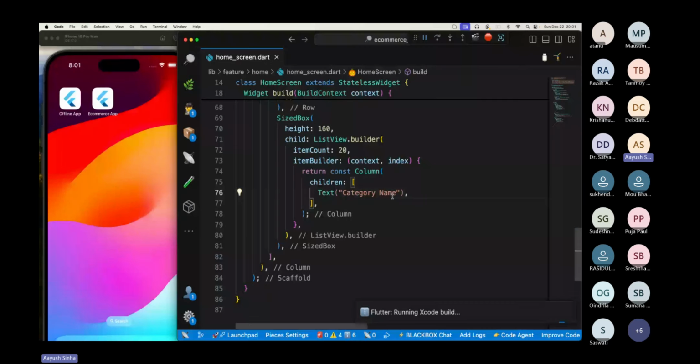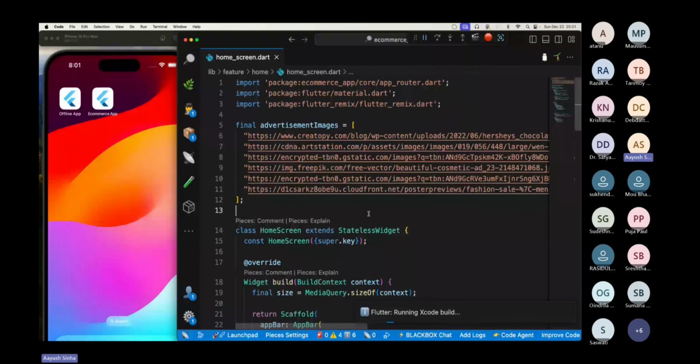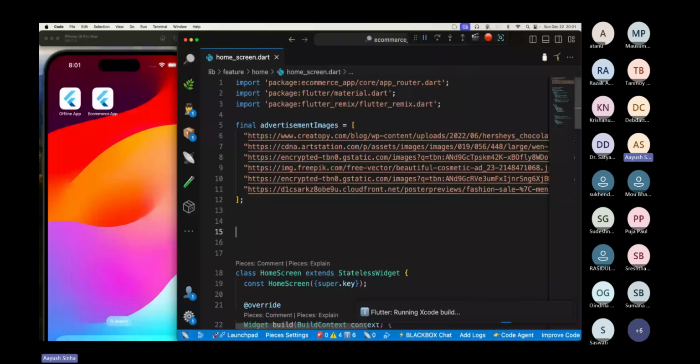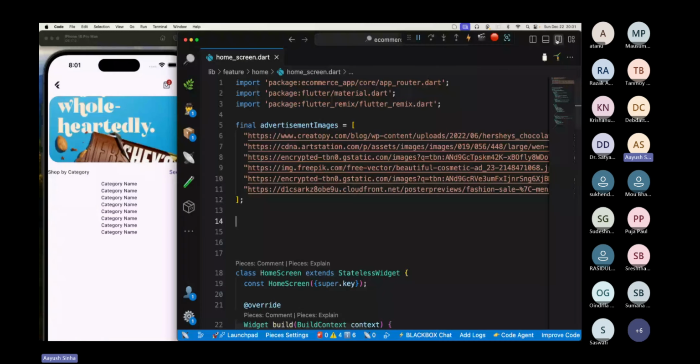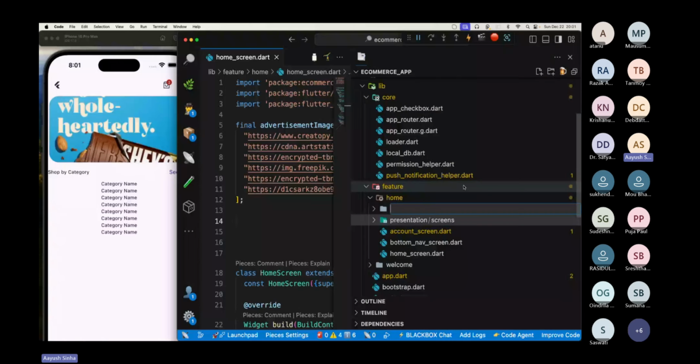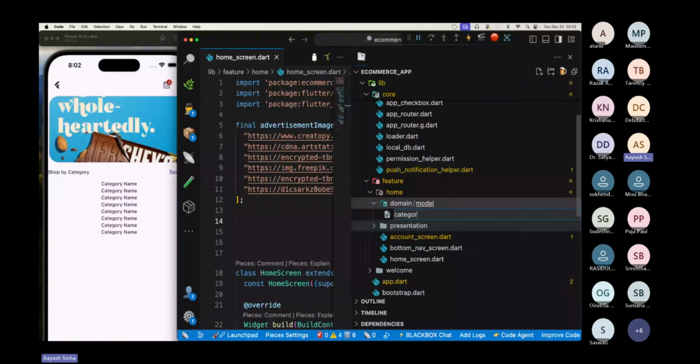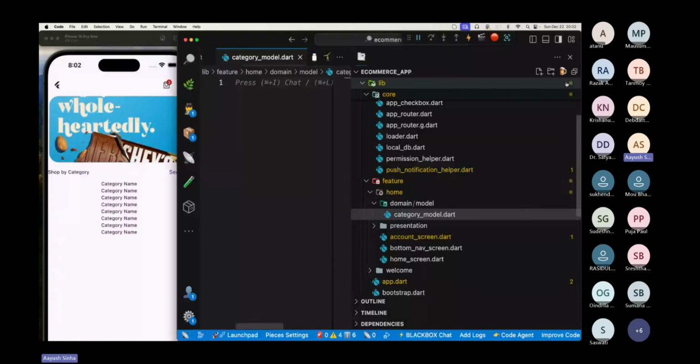Because we are not having the API or something over here, let me create sample data. For the category, we need a list of category. One category will contain an image and the name of the category. So for that, we can also create a model class. So let me create the folders for that. I will create domain. Inside that, there will be a models folder. And inside models folder, I need to have a category model dot dart, which will contain a freezed class.